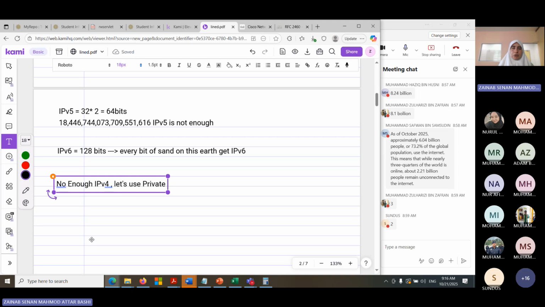What is a private? Simply, if we are inside IIUM, we can use a specific identity card, the matric card. Every one of us has a unique matric card inside IIUM. But if you go outside IIUM, can you use the matric card, the matric number?